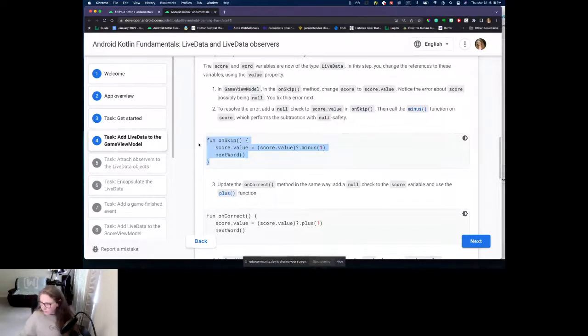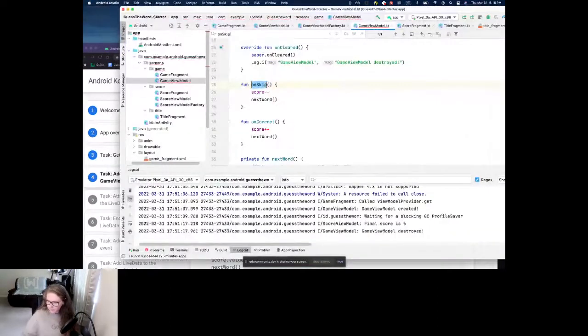So we can look for the on skip in game view model. Somewhere there's a structure view in Android Studio where you can click around in your methods too. So for on skip, I'm just going to replace it so that now it is subtracting 1 from my value using the minus operator. So another thing with live data, you can't just use addition and subtraction on them. You have to use .minus and .plus. C# and other languages have similar functions to this. So that's going to decrement our score by 1.